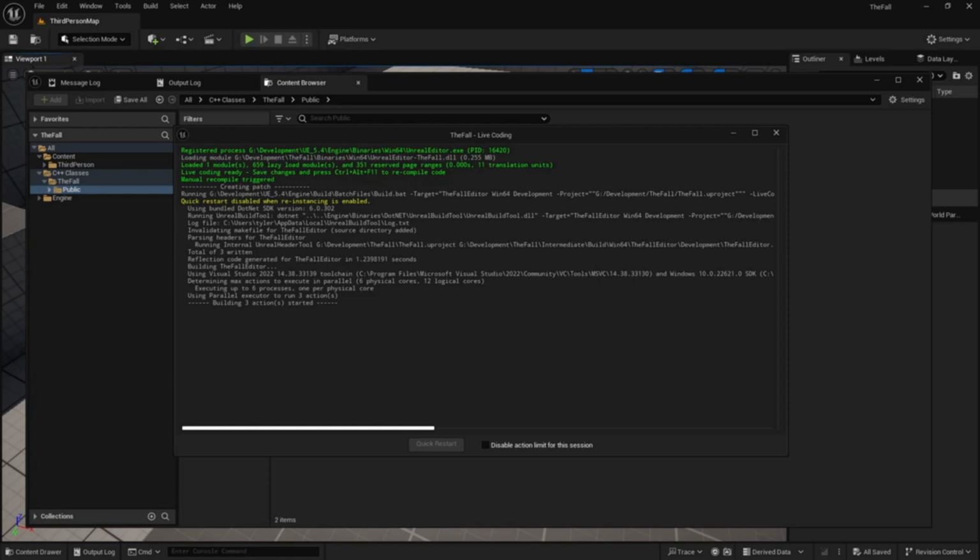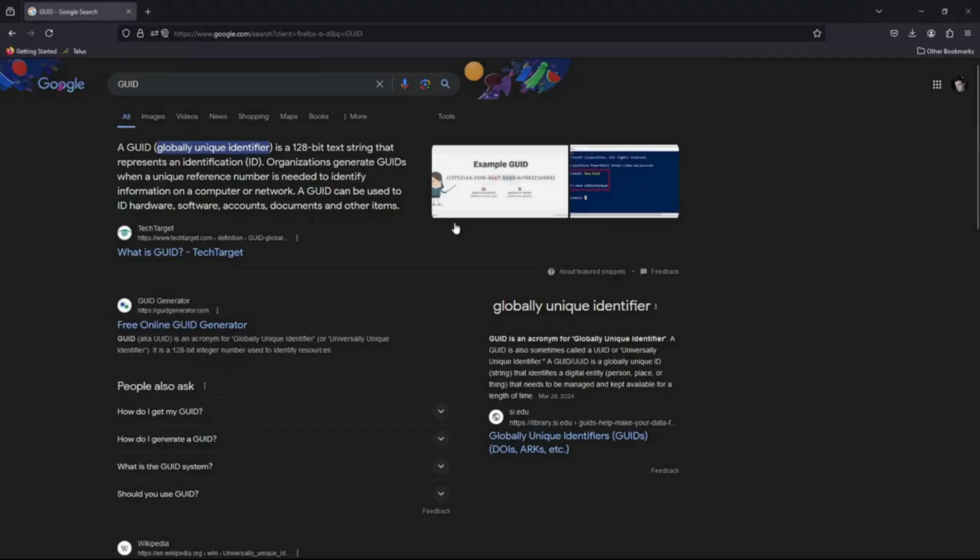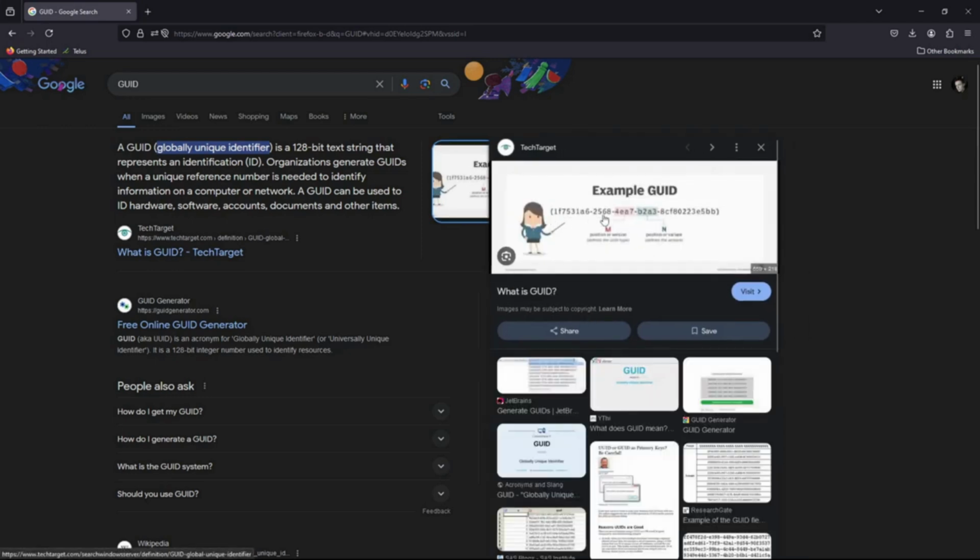Now within coding, for anyone familiar, there is something called a GUID. Let me just pull up some information on that, just because I like to be precise with my information. So with that, a GUID is a global unique identifier. It is a 128-bit text string that represents an identification. And it looks something like that. And this is going to vary, depending.